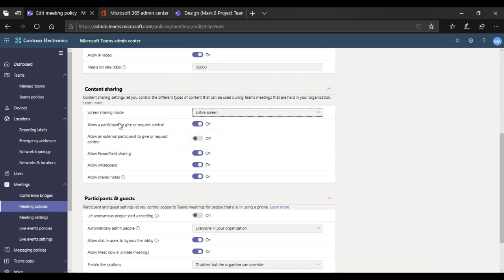We can define if we want to allow participants in meetings to give or request control over a user's screen. And if so, do we want to allow external participants to do the same? By default, that is off because they're not a member of our organization. We can also define if we want to allow PowerPoint sharing, whiteboard, or shared notes.